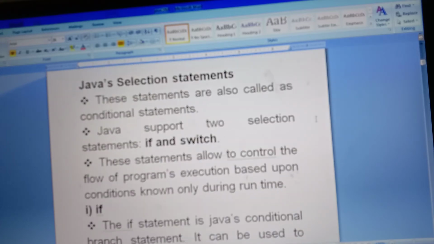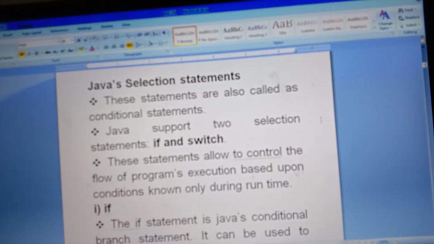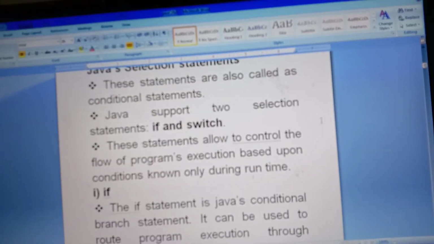Now first we will discuss Java selection statements. These statements are also called conditional statements. In Java, we are using two selection statements: if and switch. These statements allow us to control the flow of execution based upon conditions, given conditions known only at runtime.